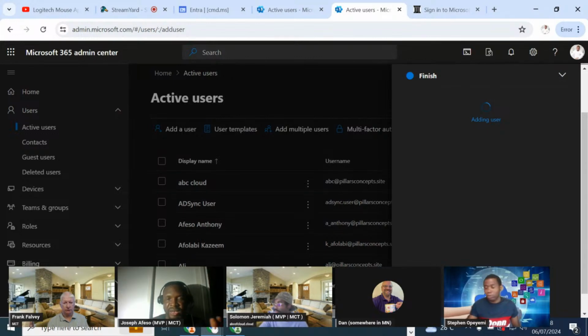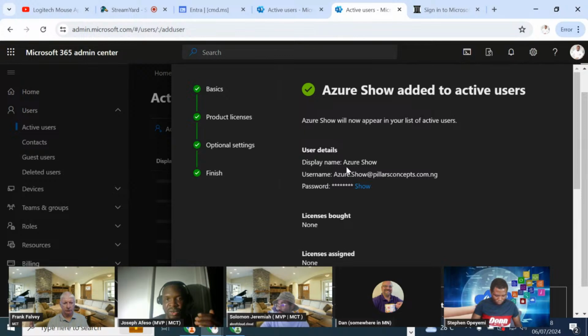So that means at the end of this process, we're going to have a user called Azure Show created, and it is saying that Azure Show added to active users. Azure Show will now appear in the list of active users. So what I want us to do now is, now the password is here. So if I want to send it, I will have to show this and then copy this user detail and forward it to the person that is resuming in this organization.